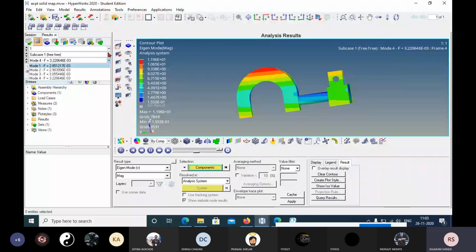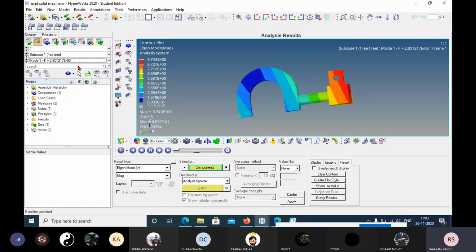Subcase is this one. Next, 4 modes we have just taken. You can see here. Okay, whether this animation is visible or not.